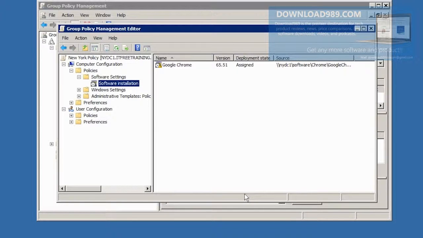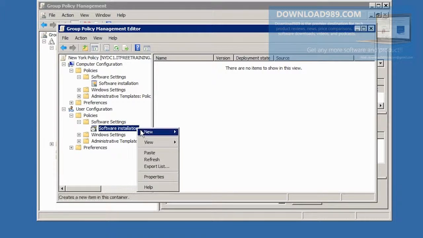Once I exit out of here, that is all that is required for Chrome to be installed on all New York computers. The install will be performed when each computer starts up next. Next, I will expand down through to User Configuration and select a new software deployment using the same procedure I used in computer management.